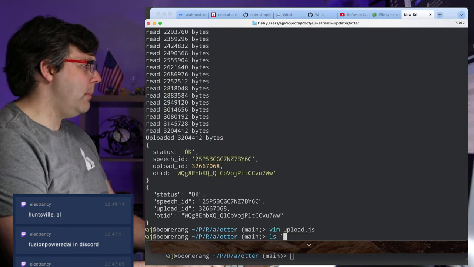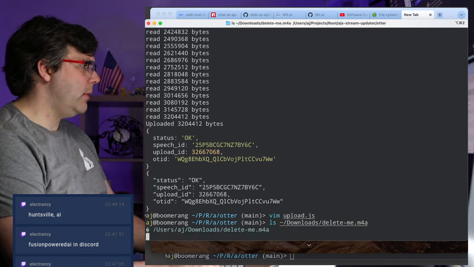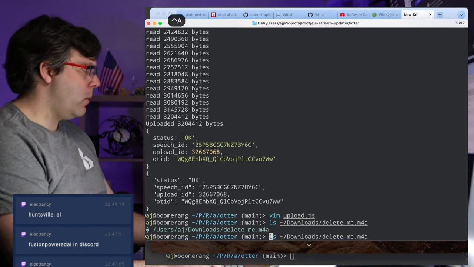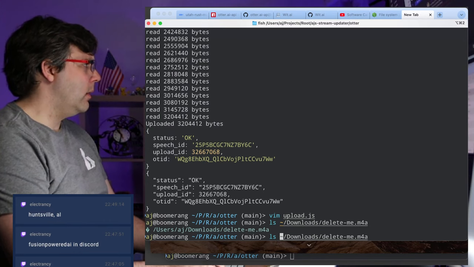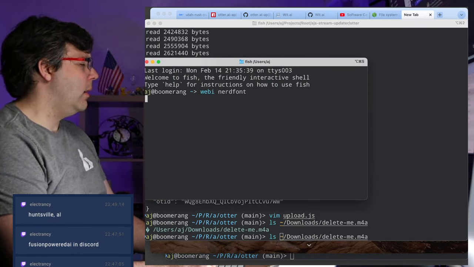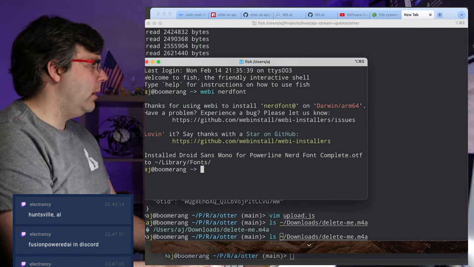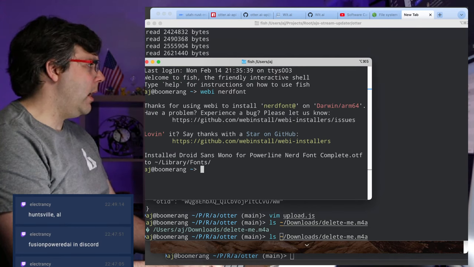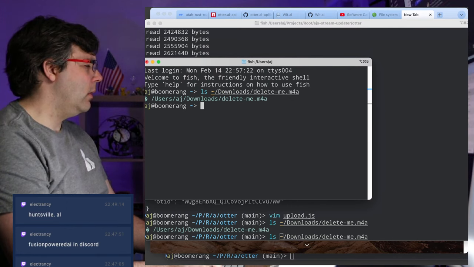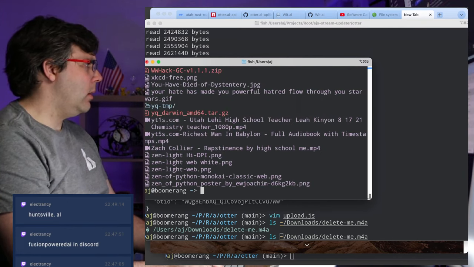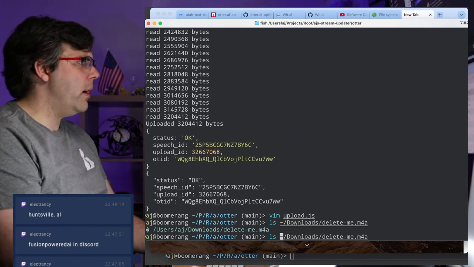Is this thing even 10 megabytes though? Downloads, delete me, M4A. I don't think it's even 10 megabytes. Whoa. Why'd my nerd font get deleted? I just updated macOS, and it looks like my nerd font got deleted. Oh no, no, it didn't. It just doesn't know what M4A is. It should know that's an audio file.